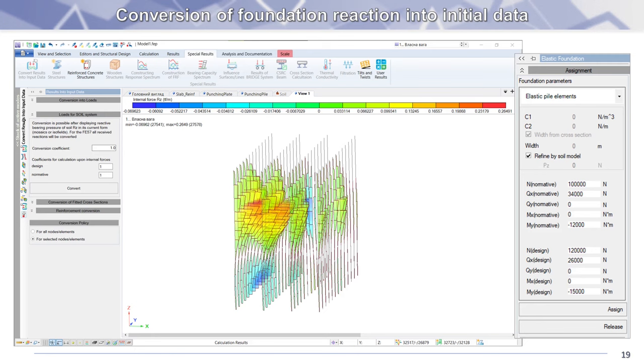In version 14, we have implemented the possibility to transfer both sets of internal forces to the input data simultaneously. So, one set will be applied for the calculation based on the ultimate limit state, and the other set will be applied for the calculation based on the serviceability limit state. Thus, it will significantly accelerate the designer's work and reduce the probability of accidental errors.